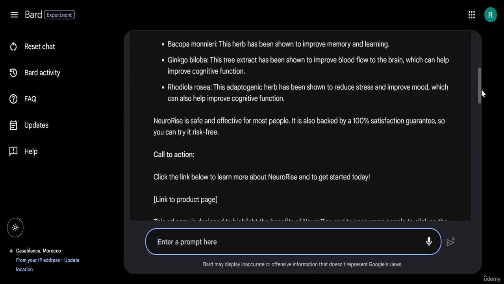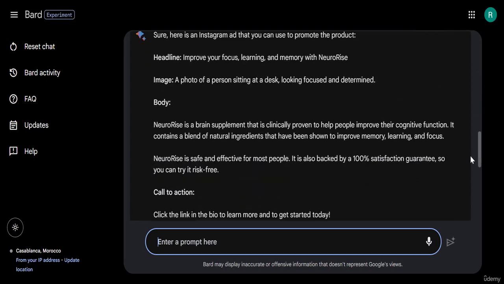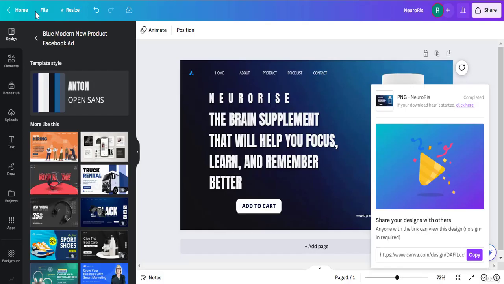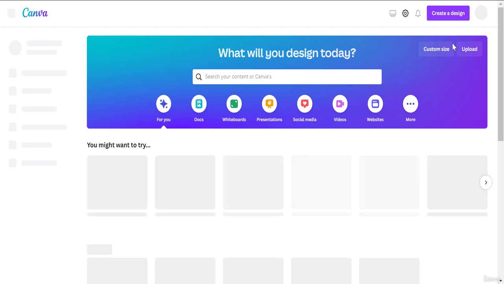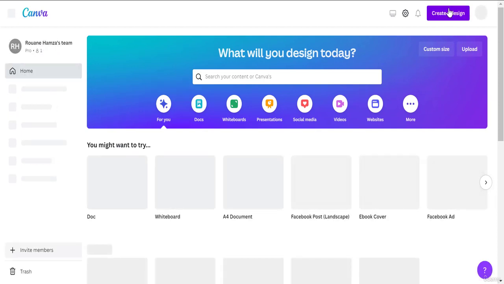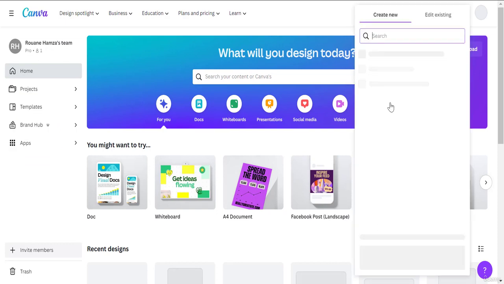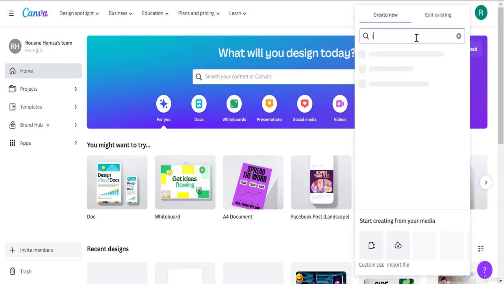Now, as far as the Instagram ad, here it is. Now, it just was generated. And in the same fashion that we've generated the Facebook ad, you can just go back to Canva Home, the home page, and you can just click Create a Design. And once you do that, you can just search for Instagram ad. Now, it depends. There's a lot of Instagram ad types that you can choose from.